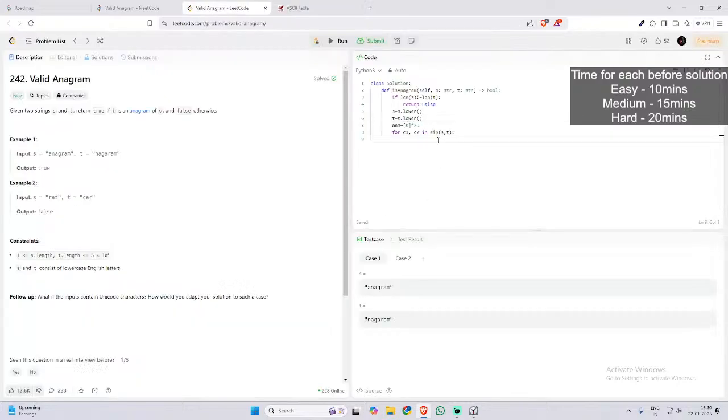So what we'll do is we will take x, which is equal to ord of c1 minus 97. You guys get that? So if it's A, ord of A will be 97, and 97 minus 97 is 0. Similarly, we'll take y, which is ord of c2 minus 97. And now we will say ans of x plus equal to 1 and ans of y minus equal to 1.